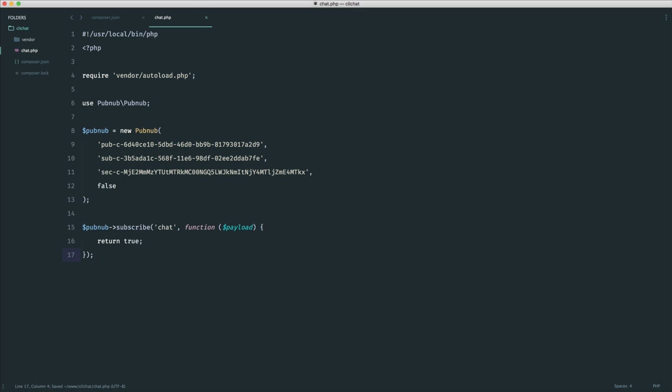So now that we know that that's the case, let's just test this subscribe here. All I'm going to do is a var dump on the payload that we get back. This will just allow us to see what kind of payload we're working with. Now we can test this from PubNub's website under their debug console. So we're going to do exactly that now.